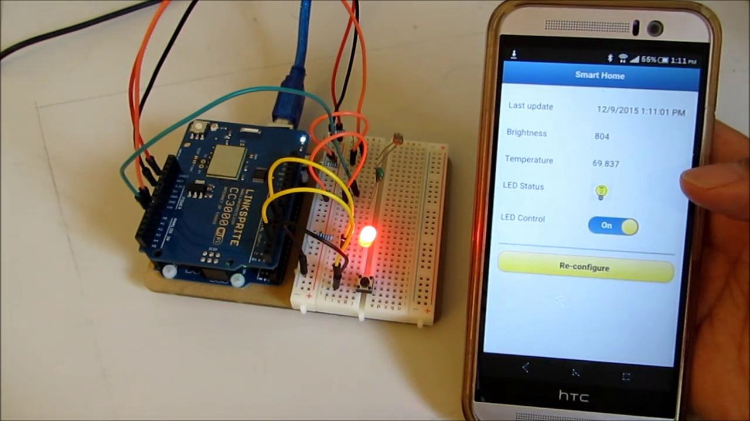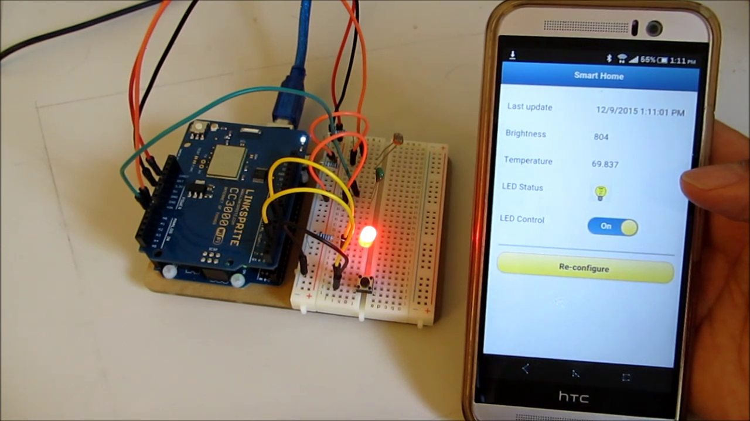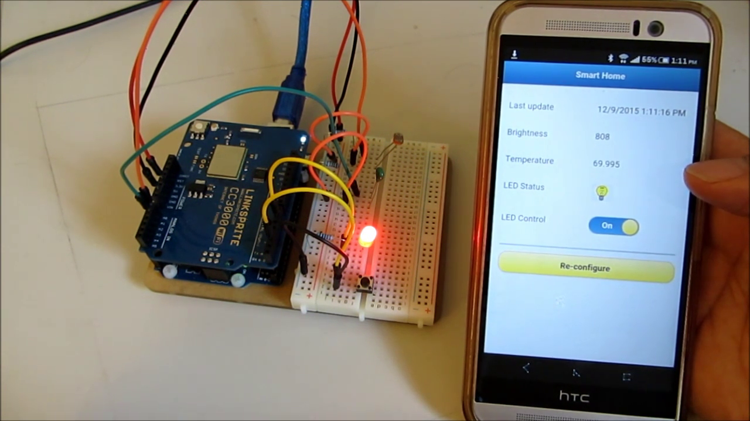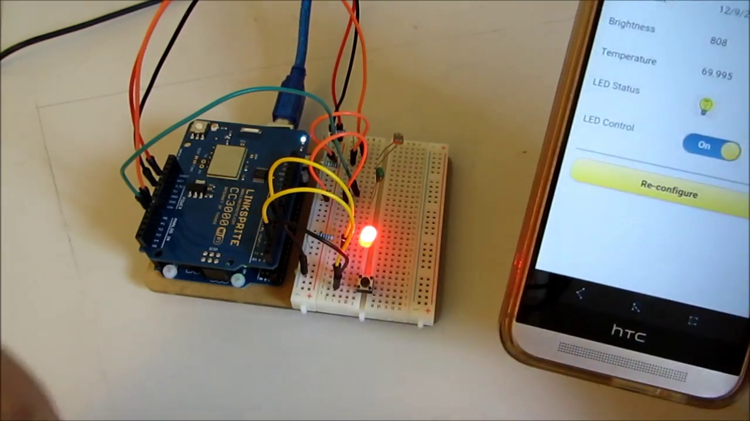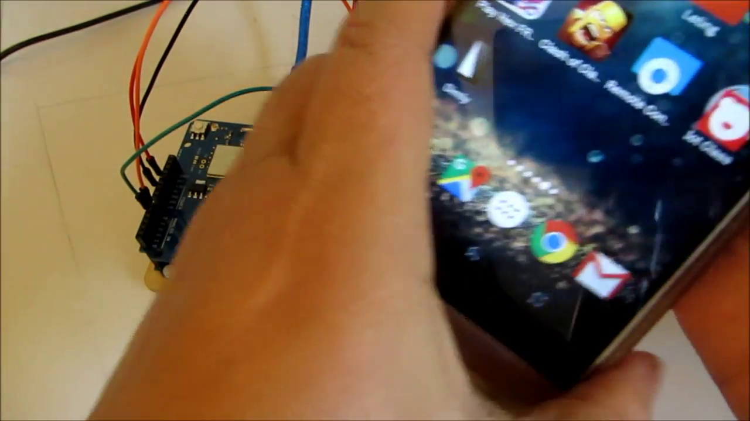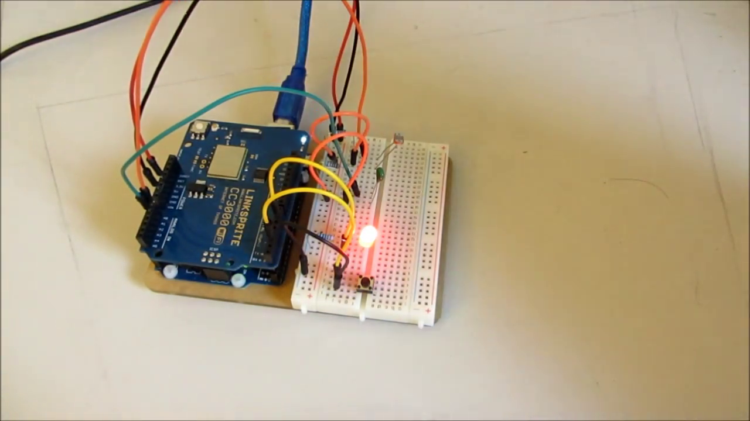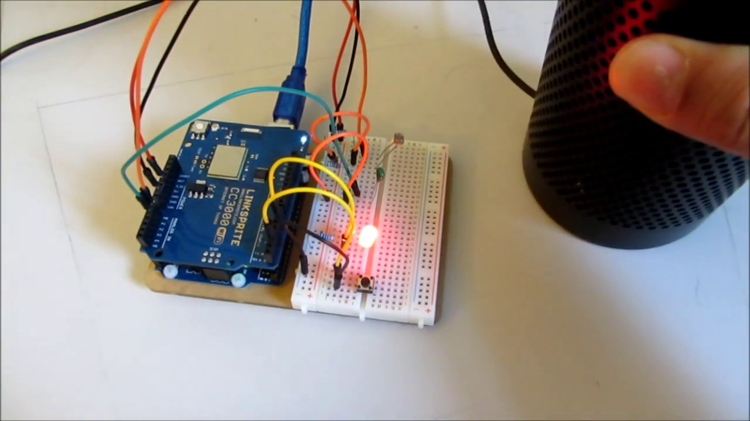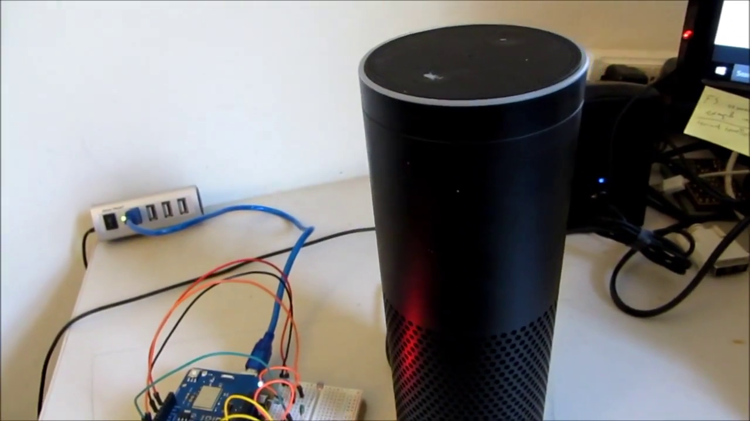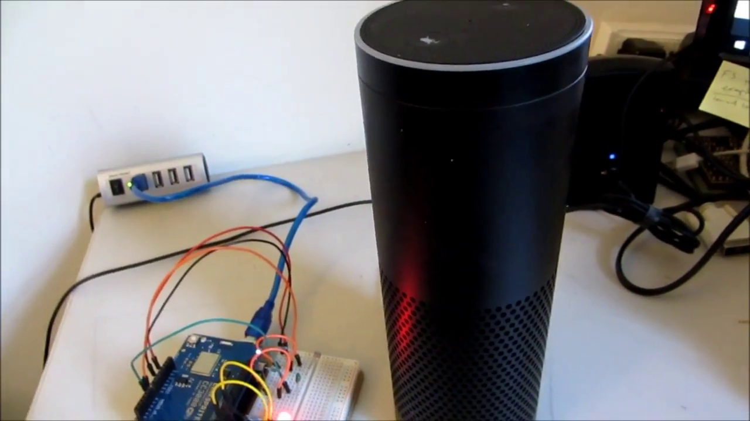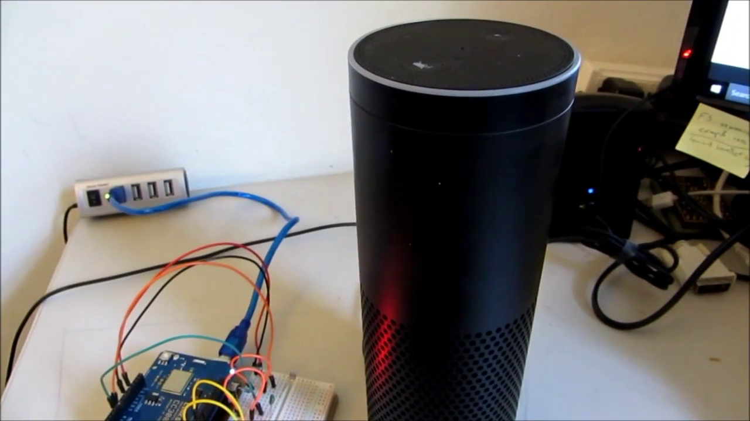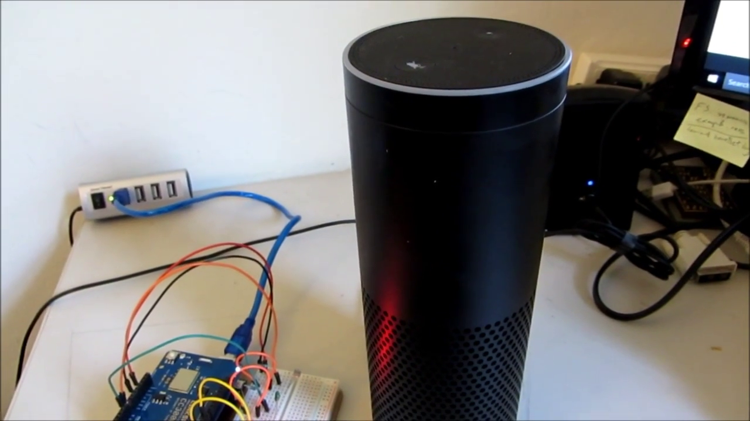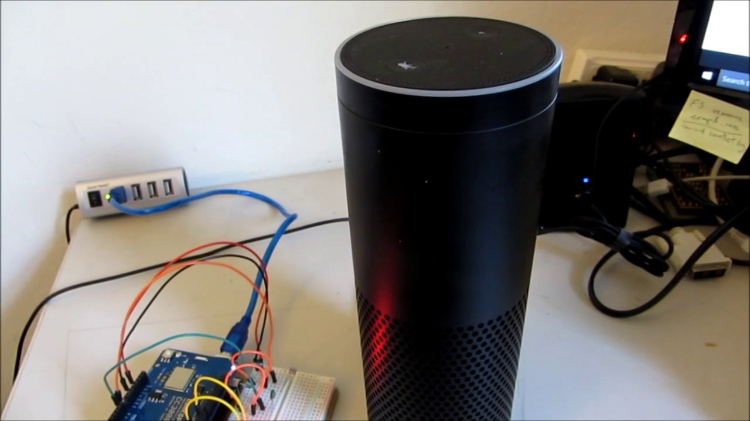Now, I promised earlier we're going to demonstrate two cool features. Here is one. I think many people know what this is. This is Amazon Echo, a device made by Amazon that can recognize voice and do the control. So let's give it a try.